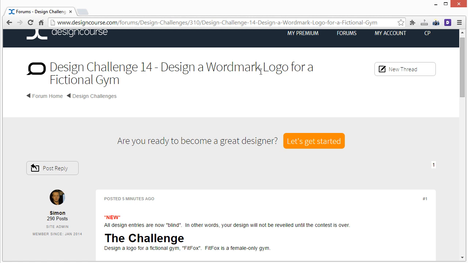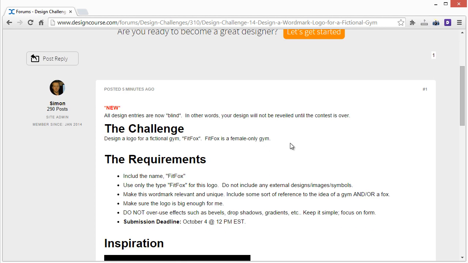So a Wordmark simply means there's no external symbol as a part of the logo, and it's based around the business name, essentially. So the name of this fictional business is going to be Fit Fox, which is a female-only gym. Again, it's fictional, doesn't exist, it's just for practice.